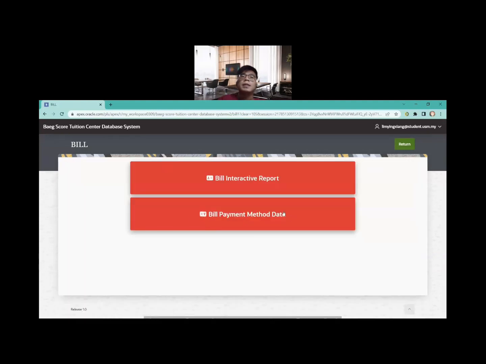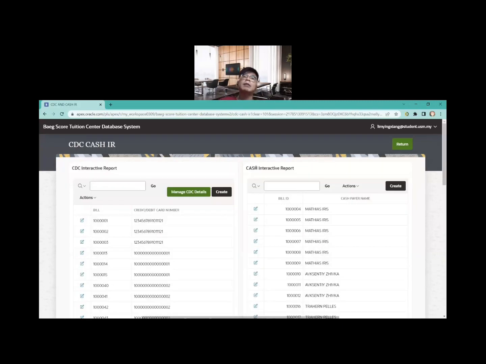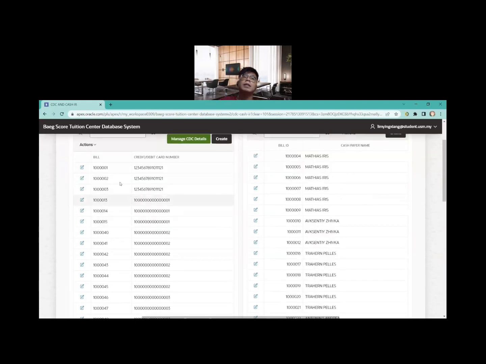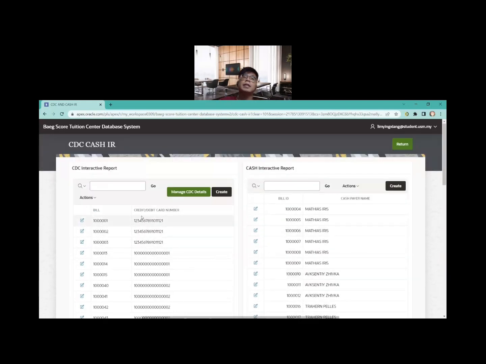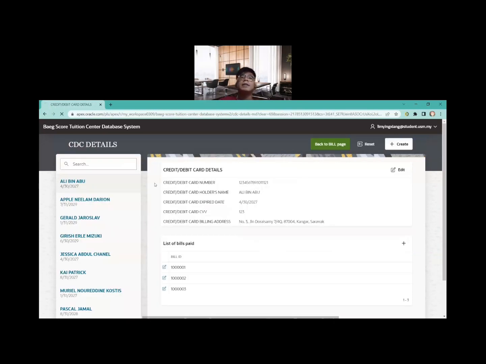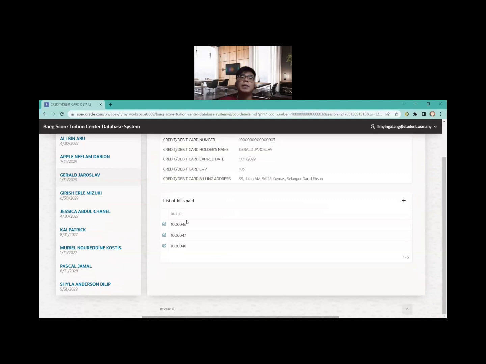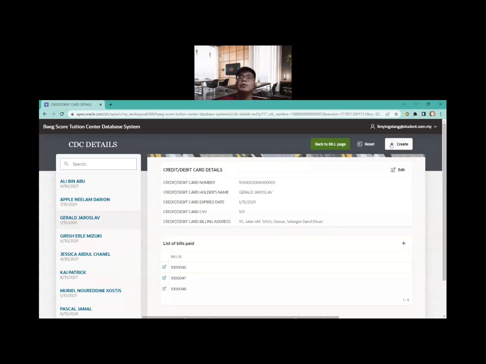When I go to the second button of this page, bill payment metadata, because bill payment method consists of 2 types, credit debit card and also cash. So there are 2 different subtype tables, which are these 2 tables. I represent it using the interactive report. And here, when I click manage CDC detail, I can view the credit debit card details and also some list of bills paid by this credit debit card. I can also create, delete, or edit everything here.